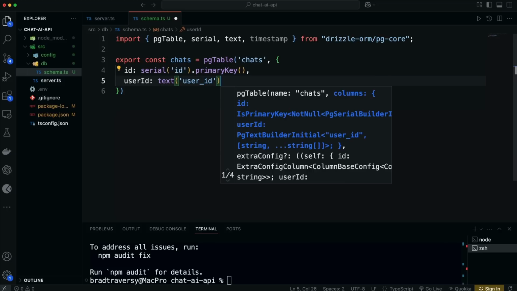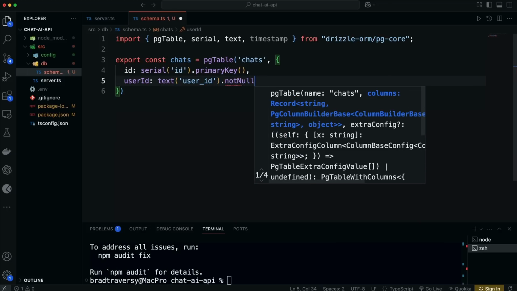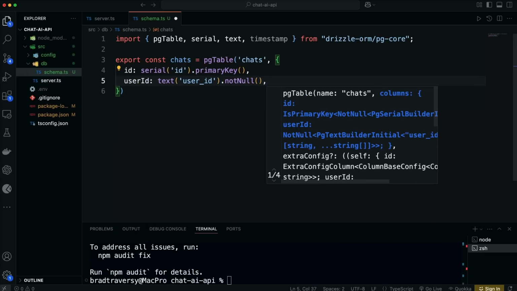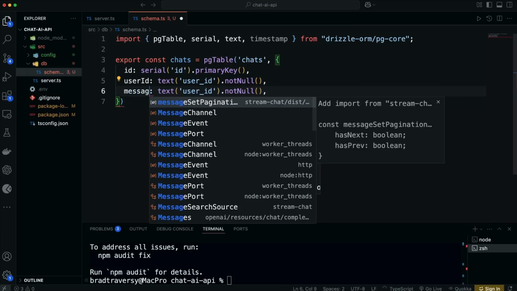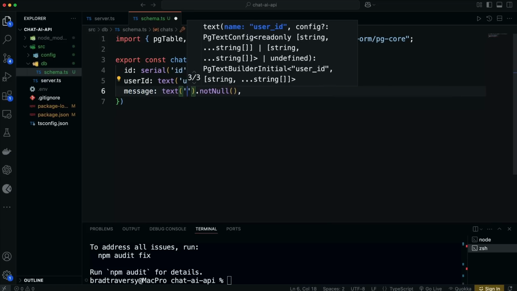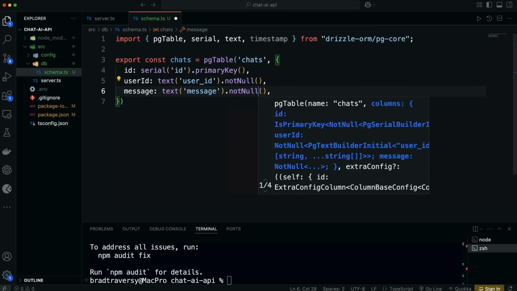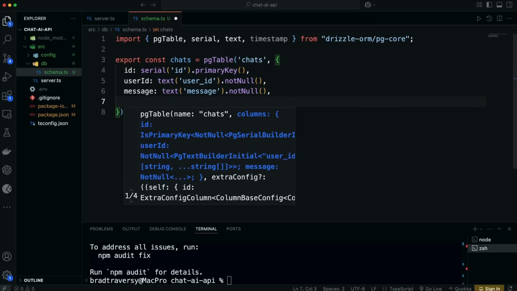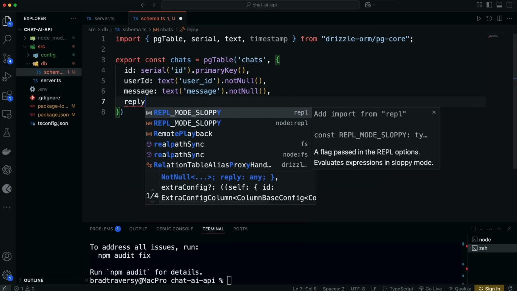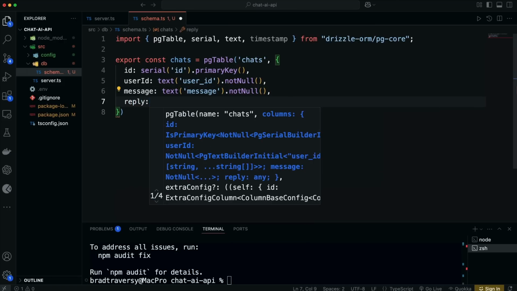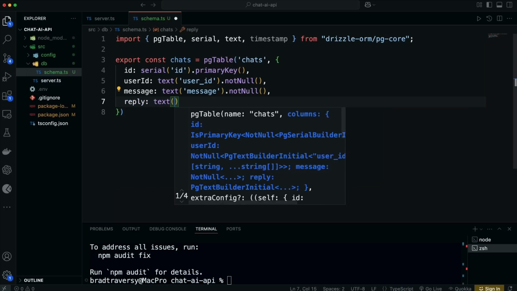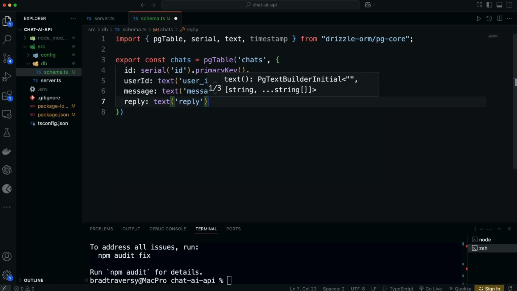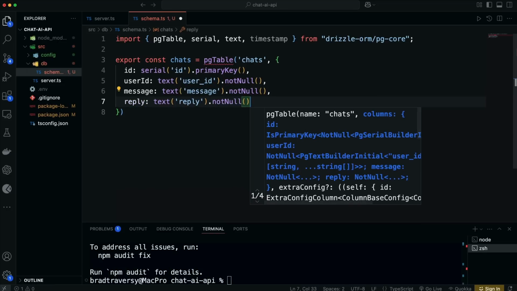So that's going to be text and user underscore ID. And then that's going to also be not null, so we'll tack that on. Then we have the message. So let's say message of the chat. And this will be message as well. Then we want the reply, which will be the message that's sent back from the AI. So that'll be text as well, and reply, and not null.